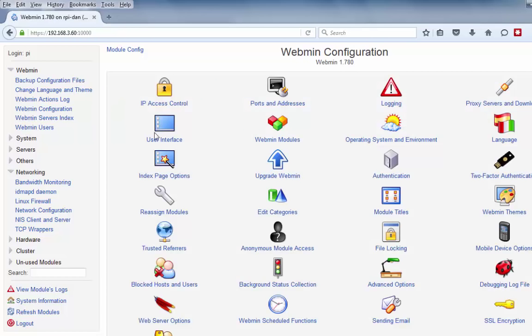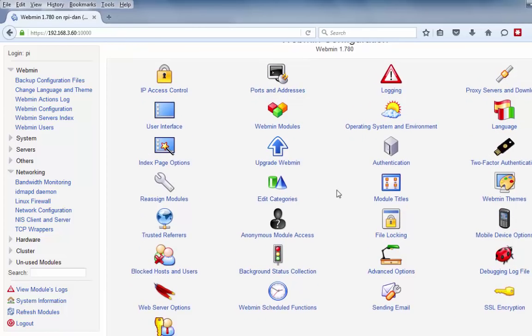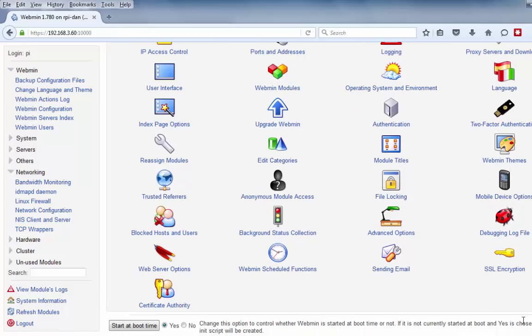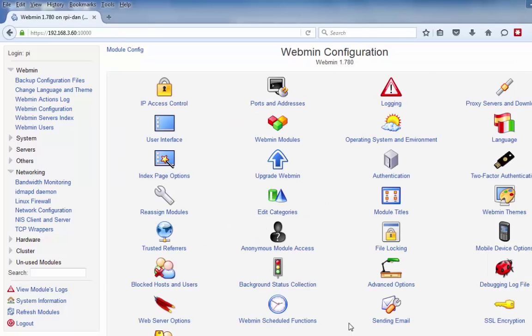Let's take a look at the configuration. Here are configuration tools for configuring Webmin, including the security options. Here's the secure socket layer encryption settings, and as you can see, I can redirect non-SSL requests to HTTPS automatically. So I'll change that to yes. And you can see that it's set to detect automatically. So this is a pretty nice interface.